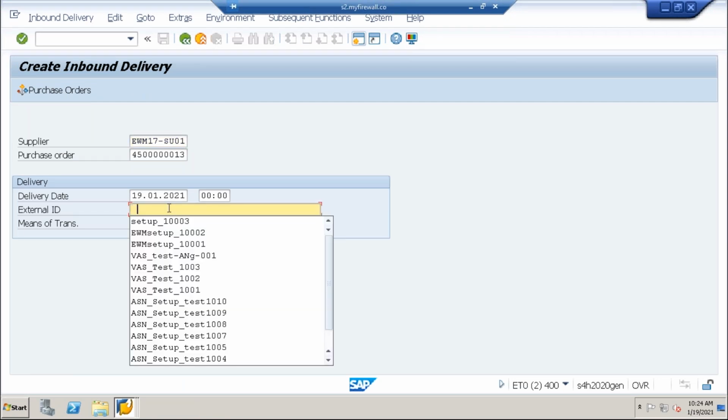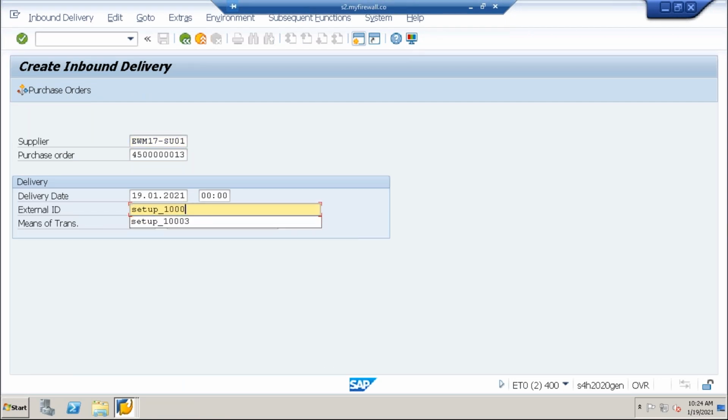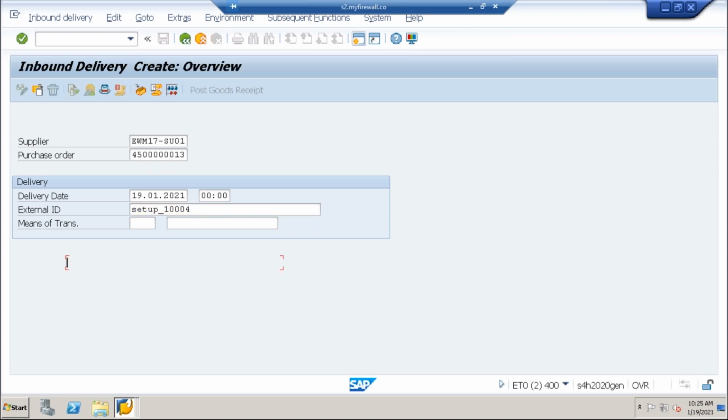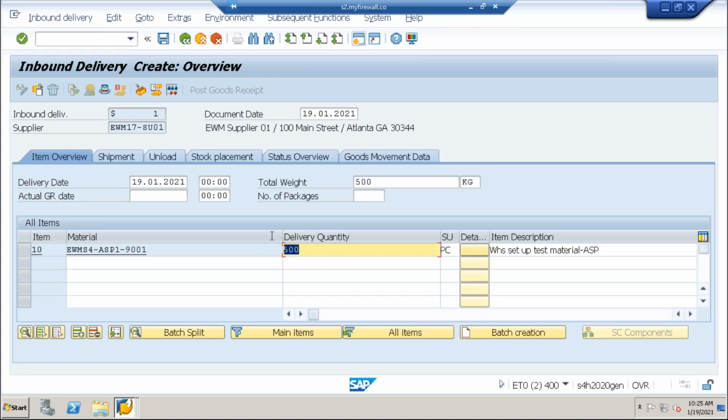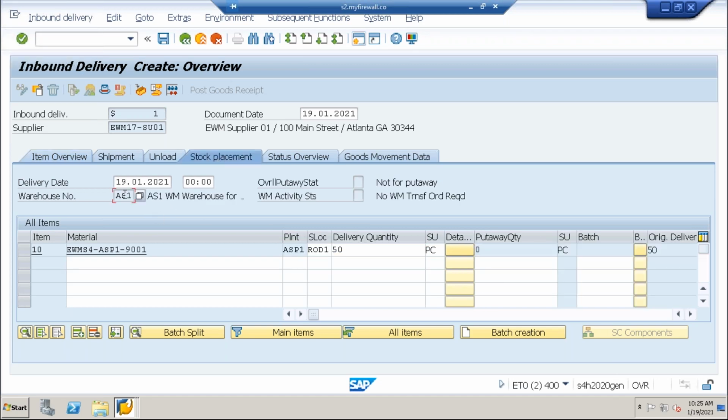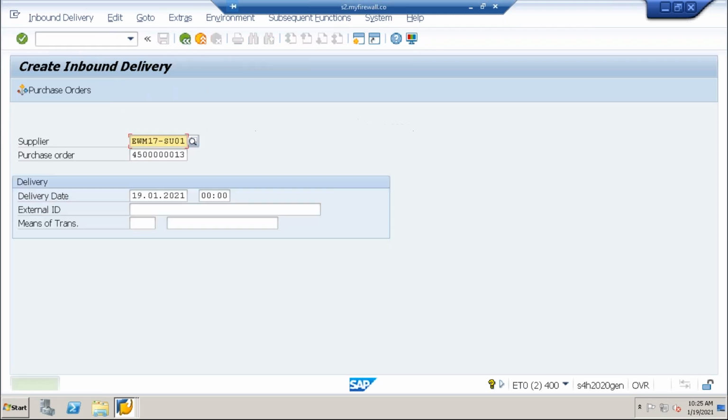Here let's say setup, just give one more number. Next, out of 500, 50 quantity. And stock placement, my AS1 warehouse is getting determined, ASP1 ROD 50, it all looks fine. Save it. 1823 is my delivery. So now I need to go to inbound delivery in EWM, and for that the transaction code is /SCWM/PRDI.